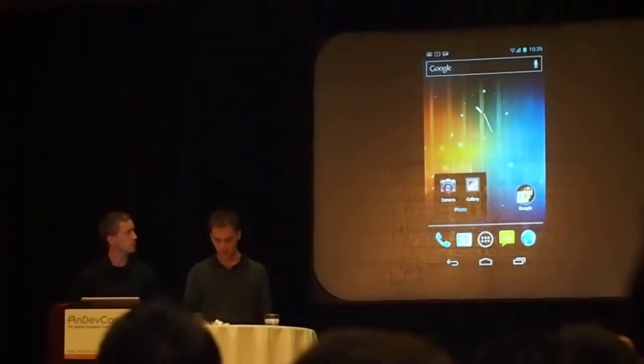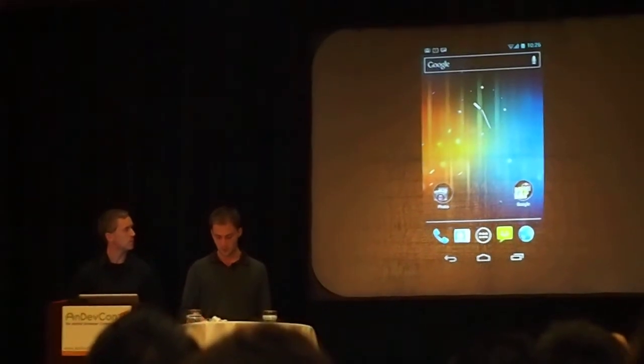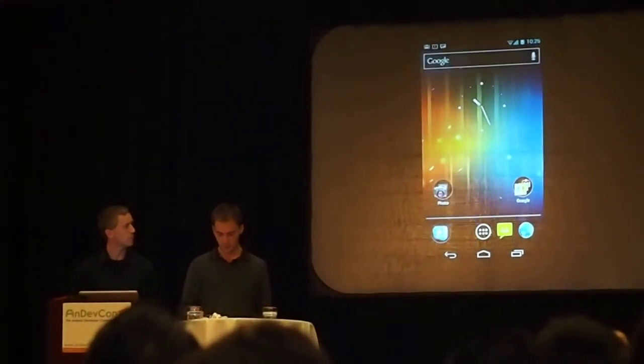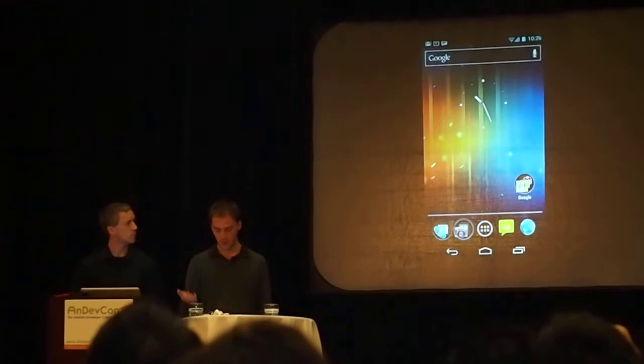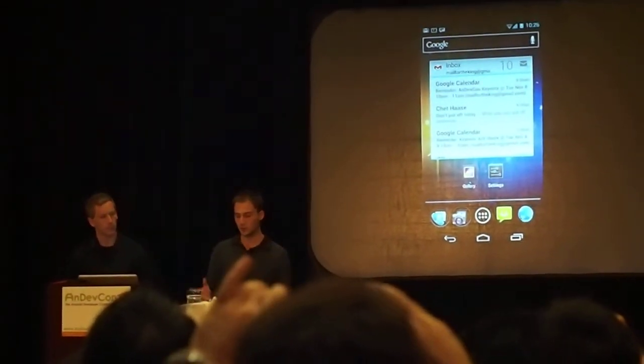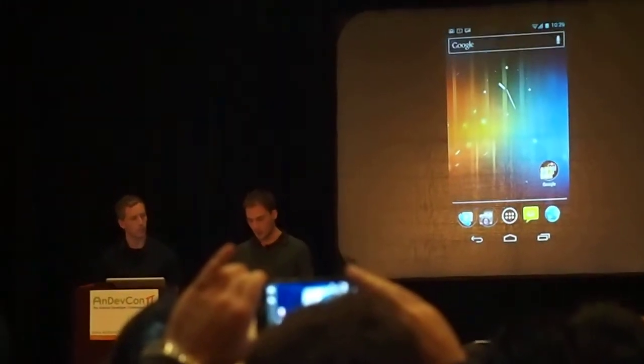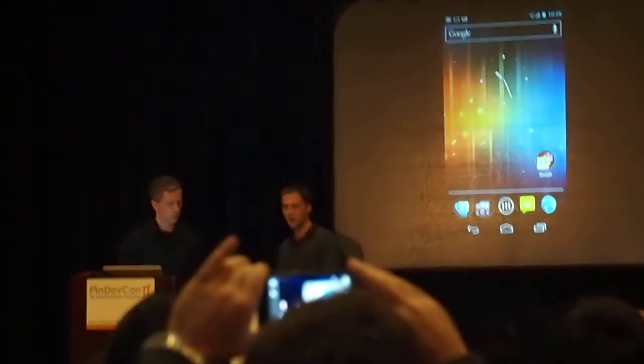We also introduced a dock at the bottom. You can also create folders in the dock. There you go. You can put all the folders in the dock. So the home screen is just getting more flexible, a little more powerful, easier to use, and we kept the UI simple. And Chet will show you the new notification system.